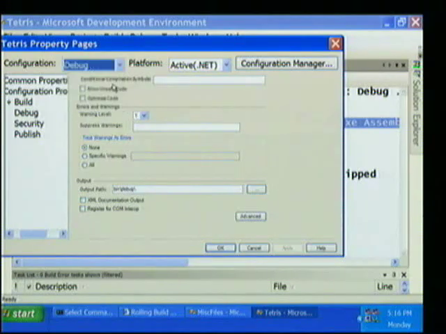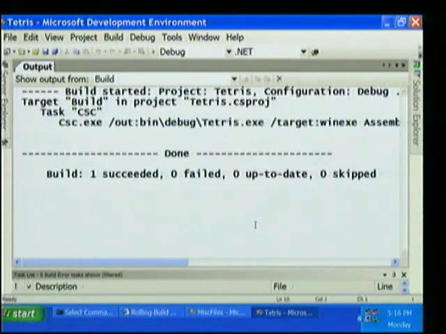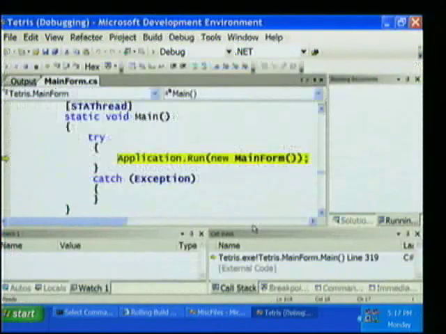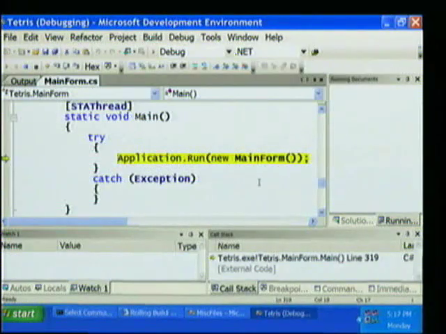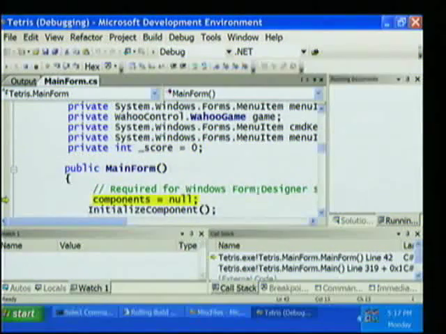Great. Let's cancel out of the property pages. And now that we're actually producing debug information, that is the PDB file, for our debug configuration, we can debug this project in Visual Studio by hitting F11. F11 is the shortcut key for stepping into a method. So if we hit F11, we're debugging into our project and stepping through the code.